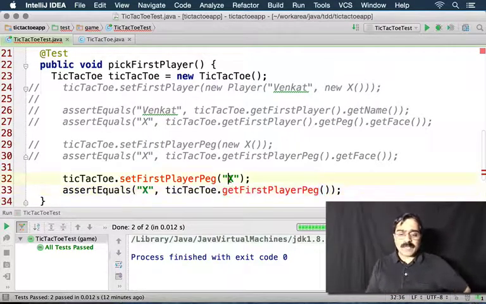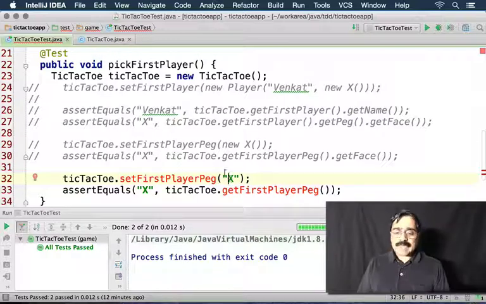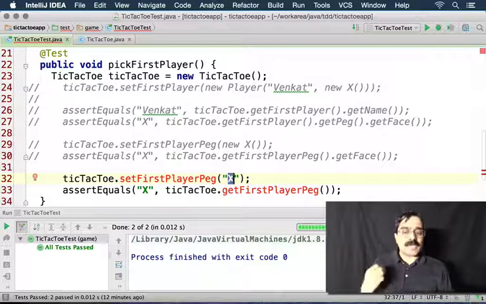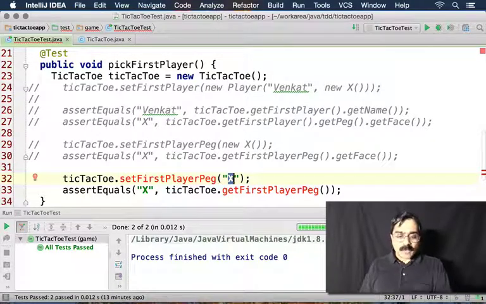We can postpone that and simply send an X, but that brings up another question. If you can set an X, it's possible you set an O as well. But if you set an X or an O, what if somebody sets a W? You got to write a test to make sure that nobody sets a wrong peg.